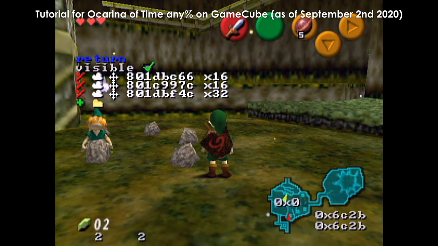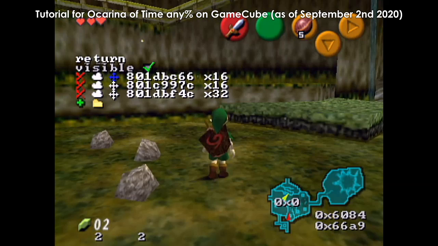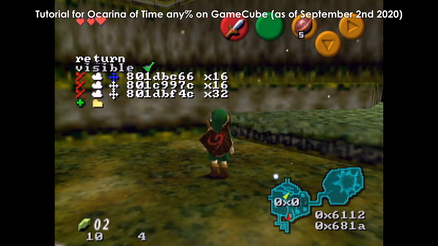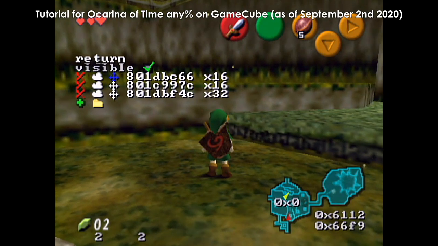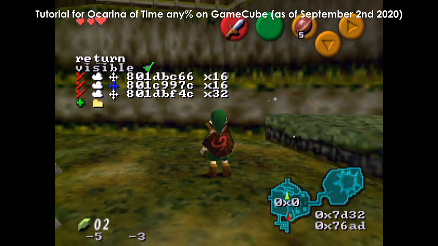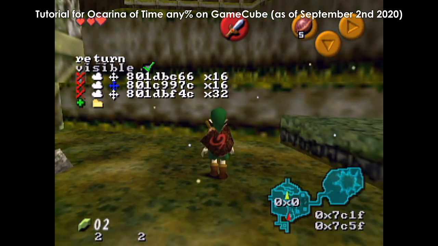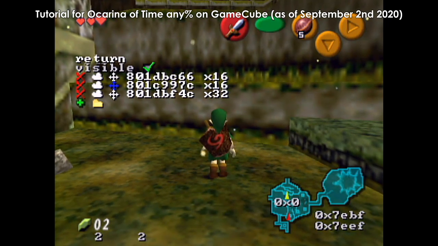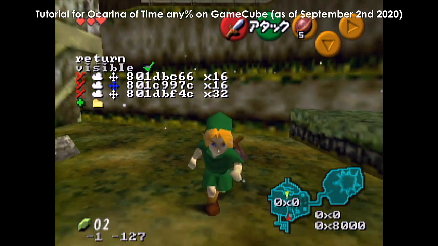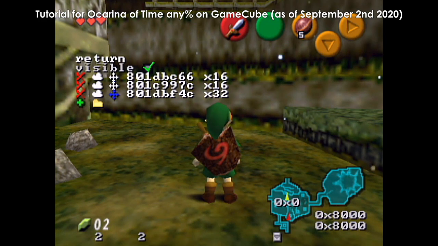Alright, before we get started, let's go ahead and talk about these watches. I have 3 on the screen. The first one is Link's facing angle. You can see as I rotate in place, it's changing up there. And then the next one down is the camera angle, which you can see as the camera slowly rotates, it slowly changes. And we're actually going to be using a mechanic where the camera aligns to 8,000. You can see it doing it right there later on in the hallway, so that's something to keep in mind.